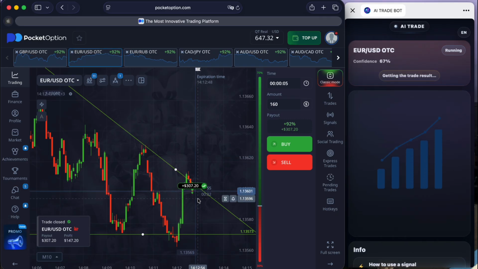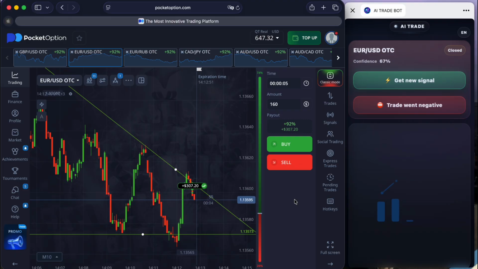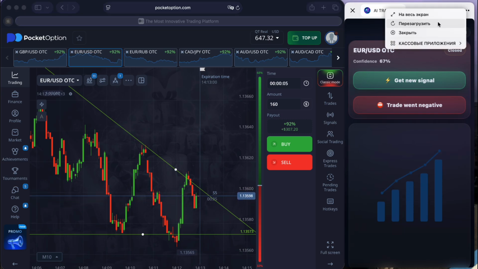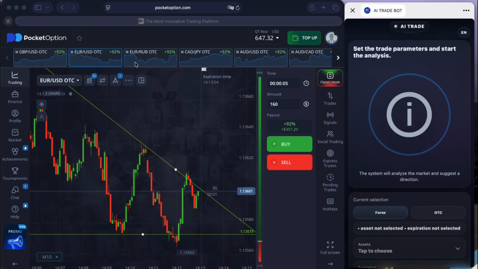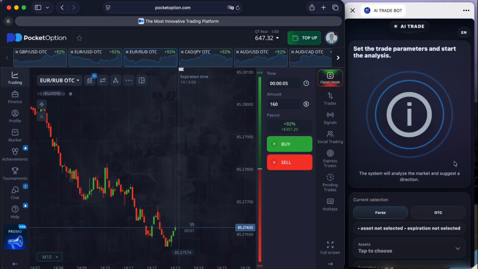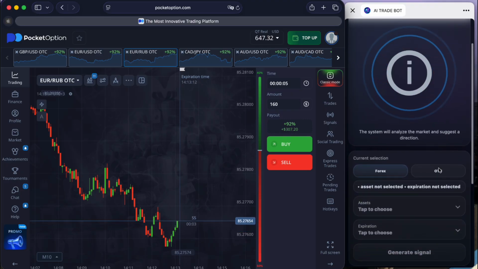The pullback movement allows us to add the first $147 to the deposit without any problems. With the utmost confidence from this tool, we close the first entry point to the plus. Feel free to restart this tool and move on to your selected assets. I'm switching to the Euro-Ruble. Let's show the full power of this tool without any analysis. It will work on this asset.